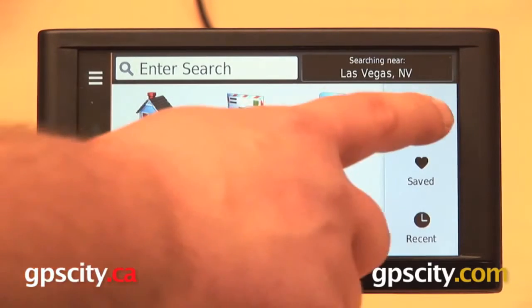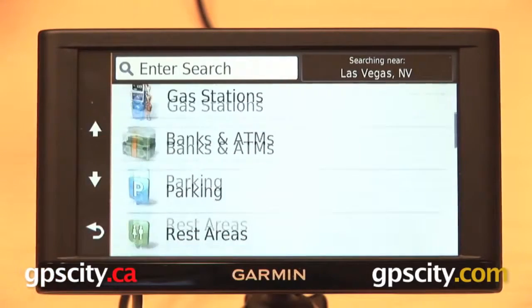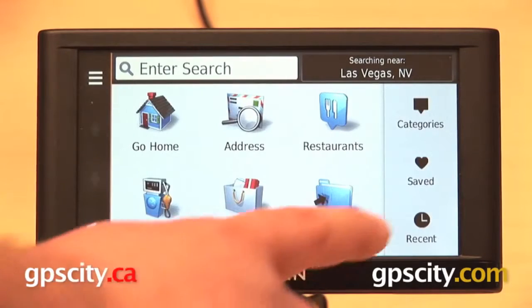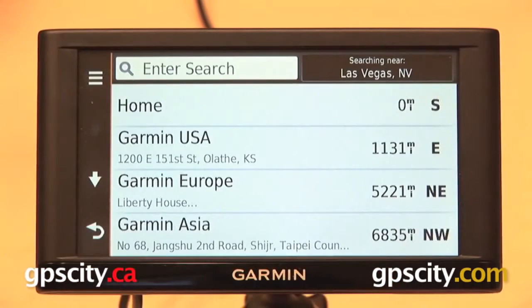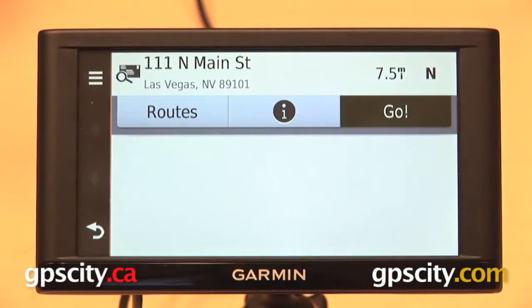You can also get to the comprehensive POI database by selecting categories from the upper right. And here you have restaurants, shopping, gas stations, rest areas, attractions, and you can browse through all of these, view information, save those points. Next, below categories, we have saved points, points that have been saved to our GPS already. And then in the lower right, you have recently found points, and there's our 111 North Main Street.